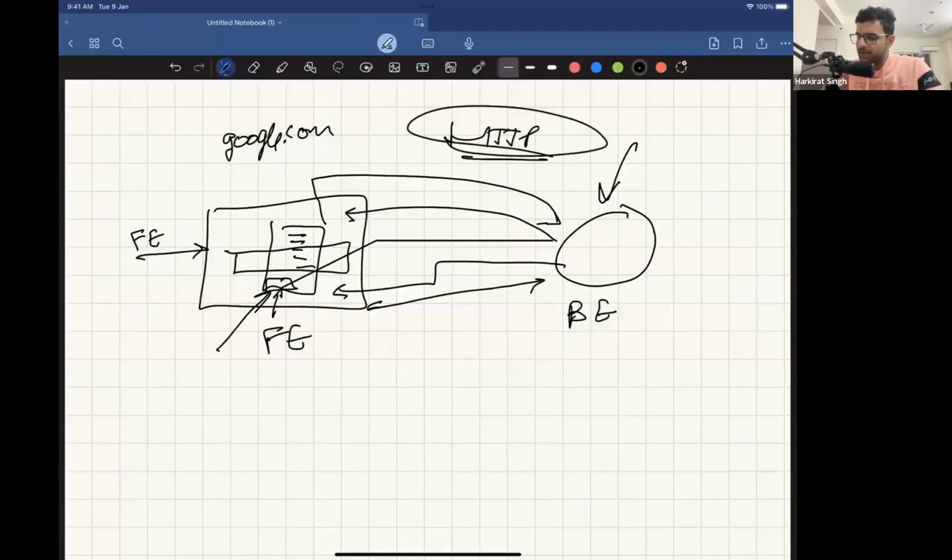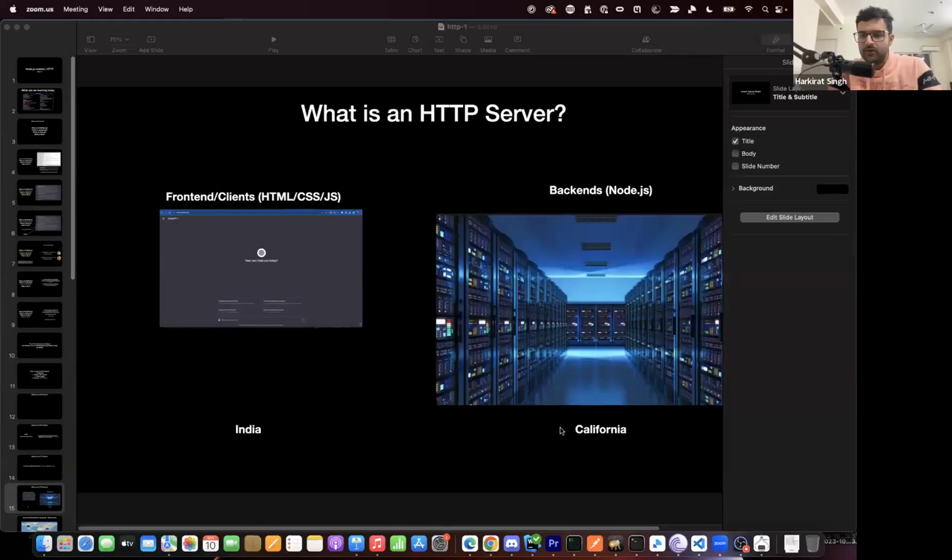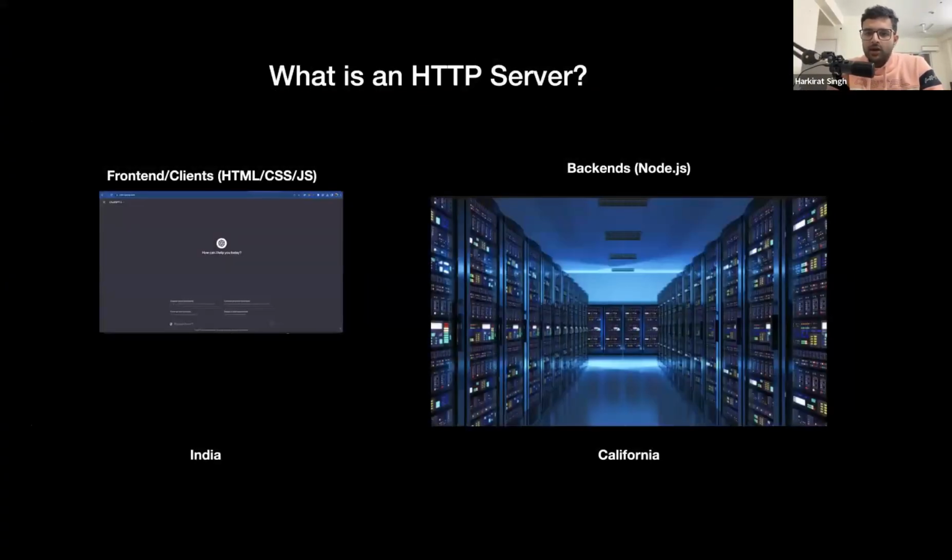There are other protocols that let front ends and backends communicate. 90 to 95% of the time, it is going to be HTTP. Sometimes there are other protocols like WebSocket, if you've heard of it, or other fancy protocols. 95% of the time, HTTP. What are we writing today? What is the goal for today? Write an HTTP server in Node.js.